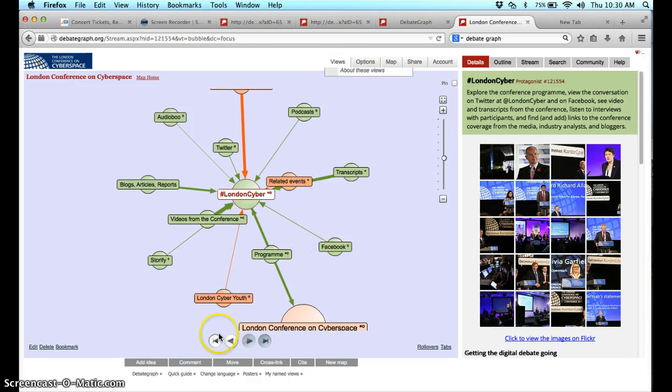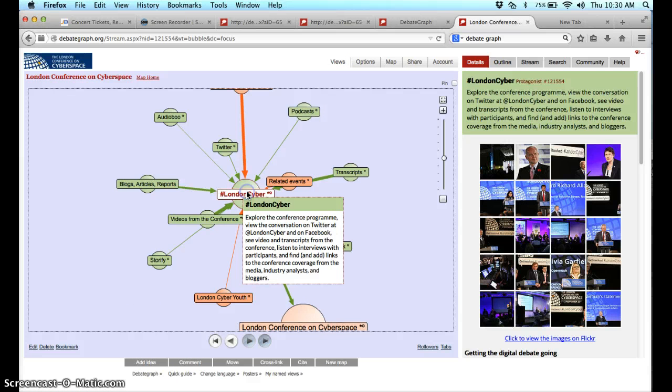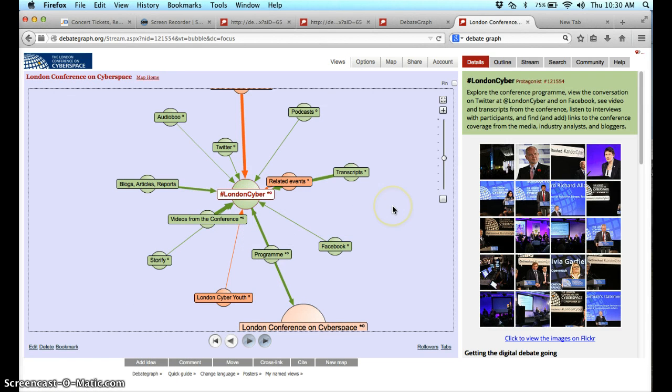There's all sorts of views and other things, but that's basically the ins and outs of this program at a glance.